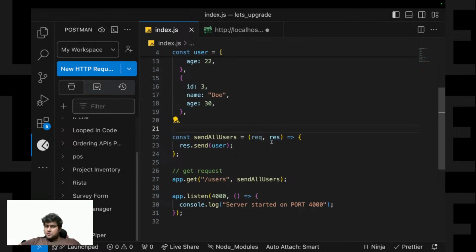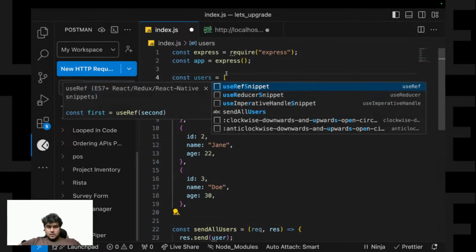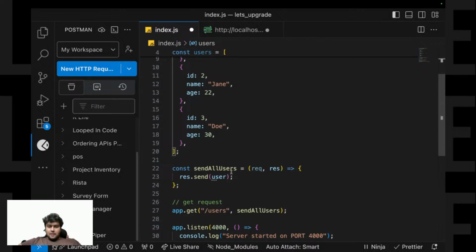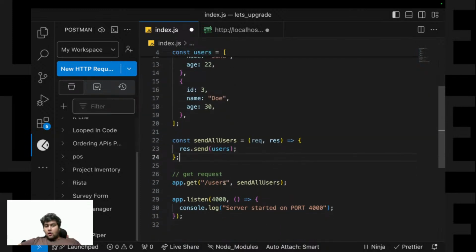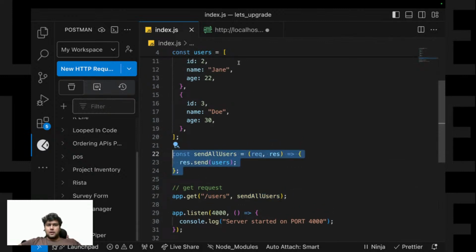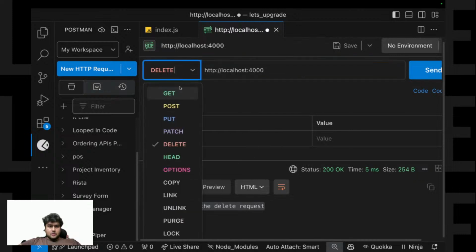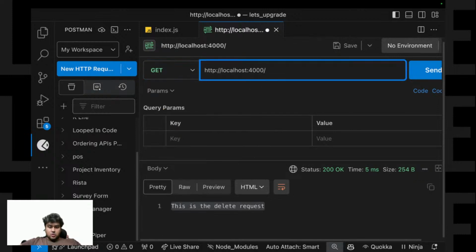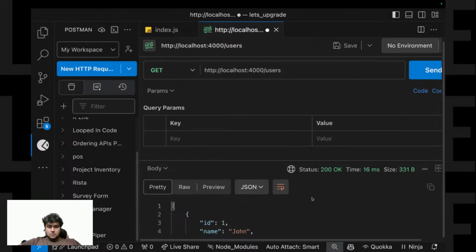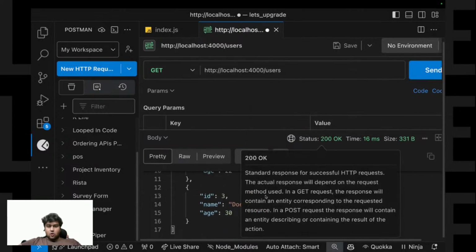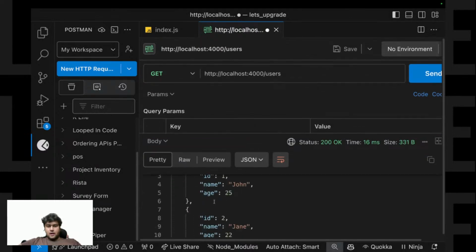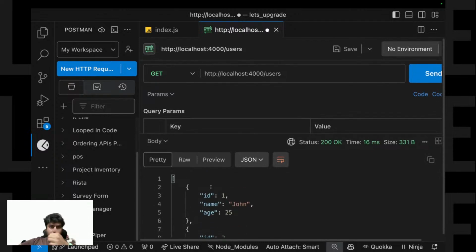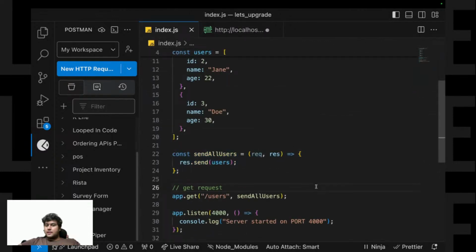So what did I do? I have created a variable users, and I'm saying on slash users, I should be able to send all users, which is this function. Okay, let's try it out. I'll say get slash users. See, I'm getting all the users data over here, id, name, age of all three. So this is how you can send all the data to the user.